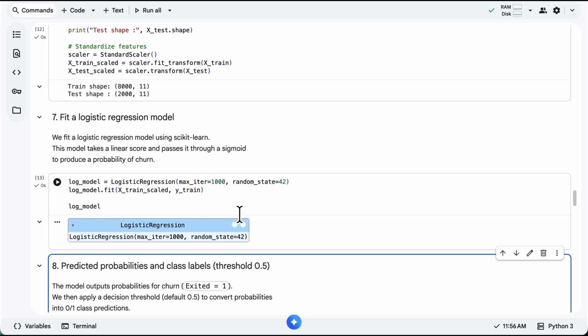Once the model is trained, we move to the test set. For every customer in X-test scaled, we ask the model for the predicted probability of churn. The model returns a number between 0 and 1 for each row, which we can read as, according to this model, how likely is this customer to churn?